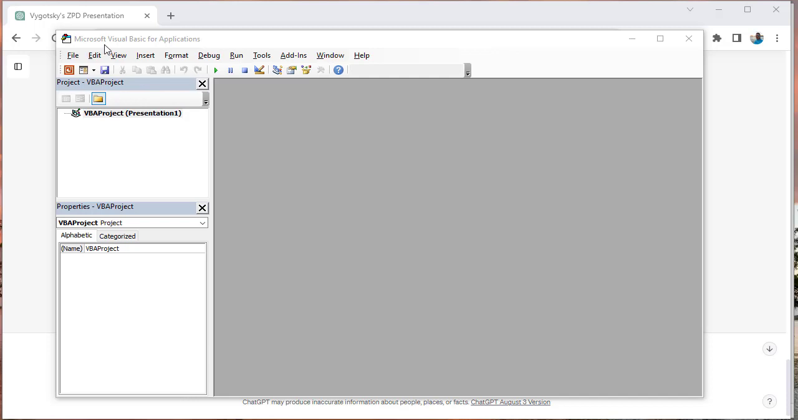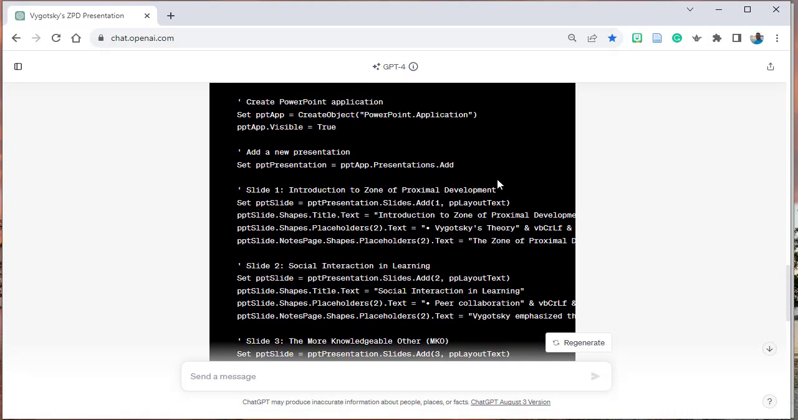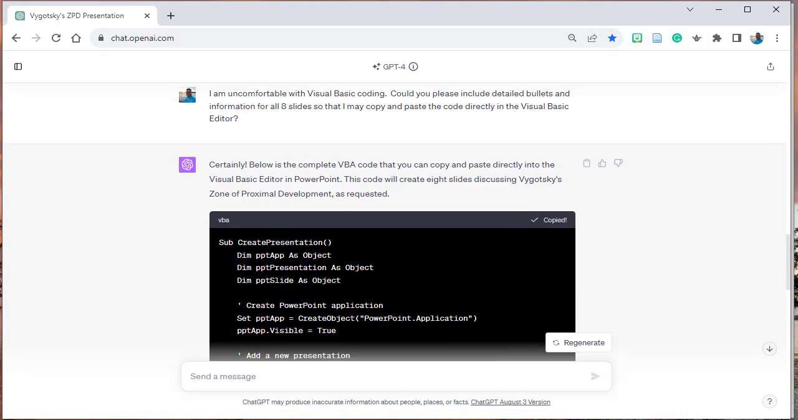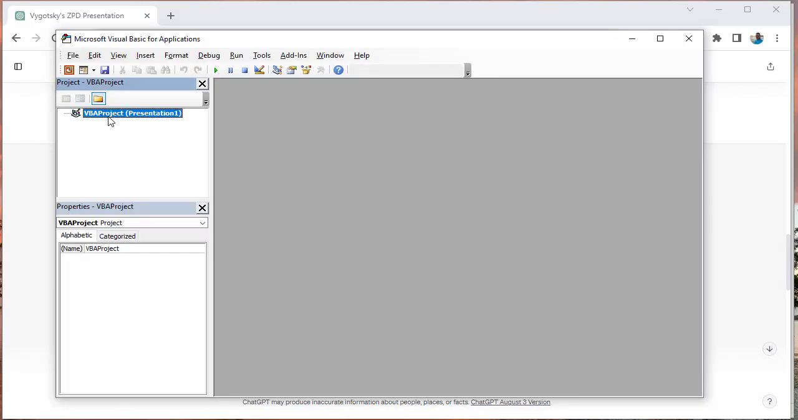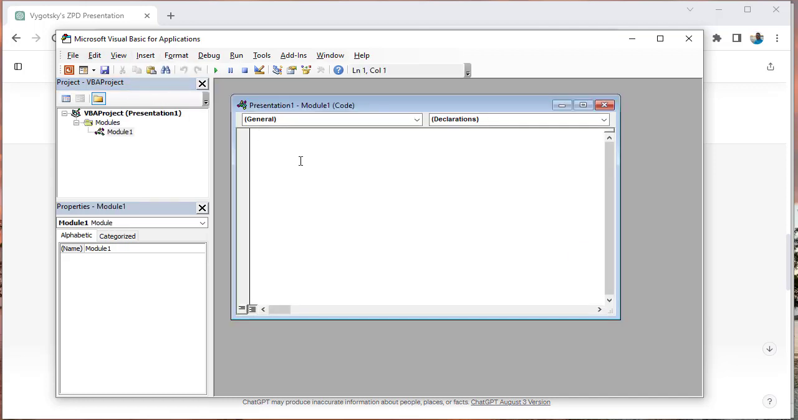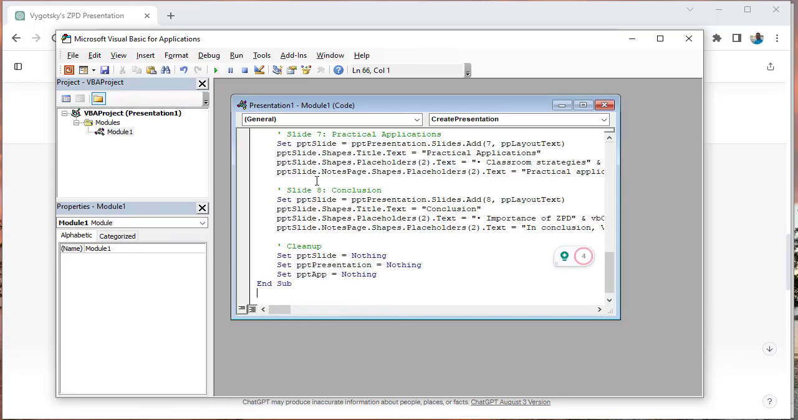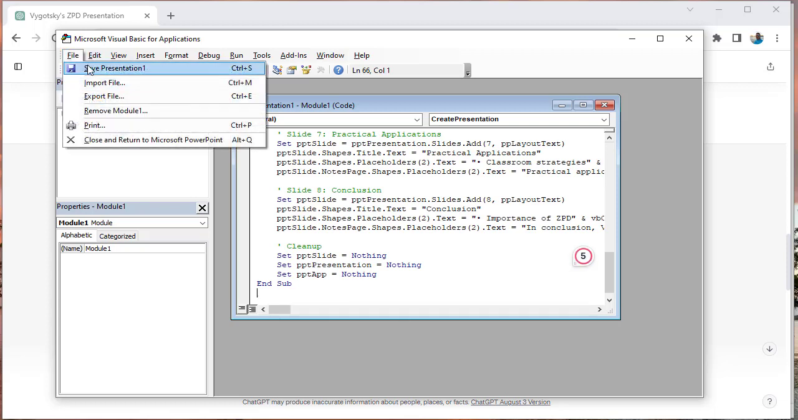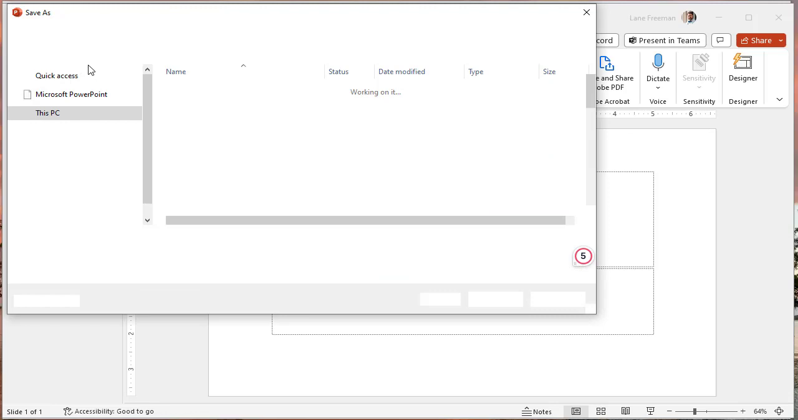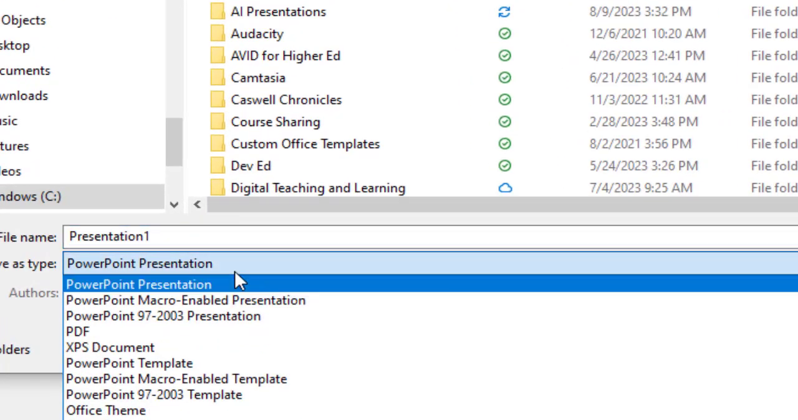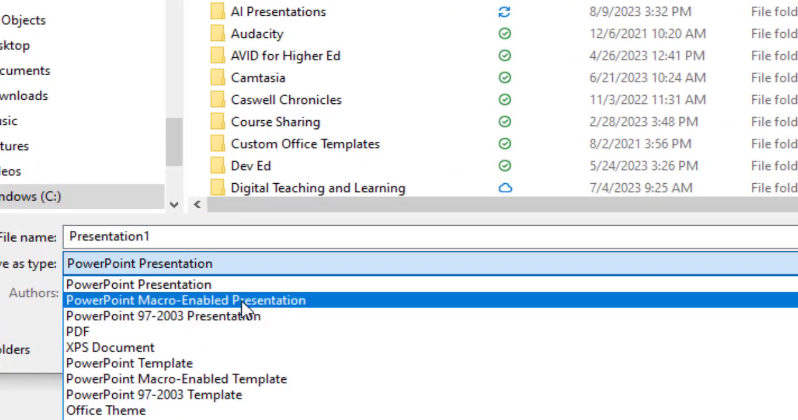With this screen open, you're in the Visual Basic for Applications. Click on the project name. Go to your code. Click on Copy Code. Go back to your editor. Make sure the name is selected. Go to Insert, Module, and then paste that code. Go to File, Save Presentation. Click on PowerPoint Macro Enabled Presentation. If you do not do this, it's not going to work.